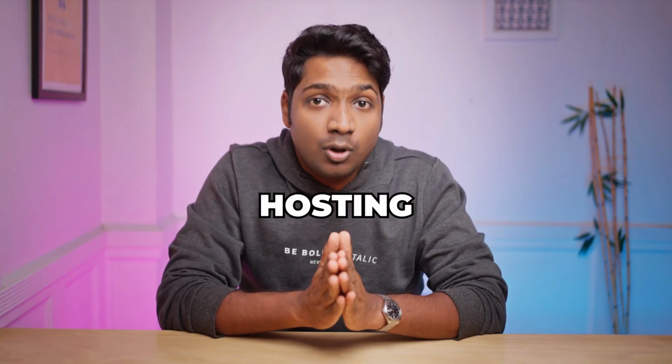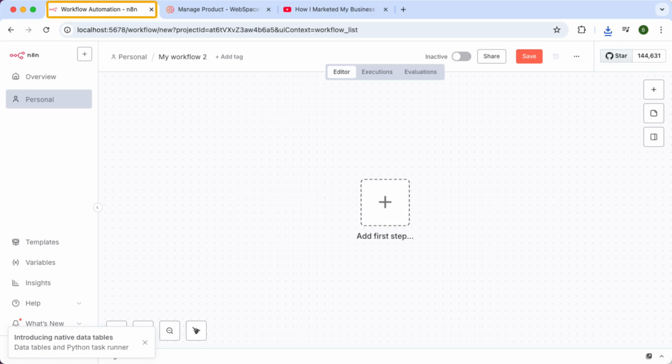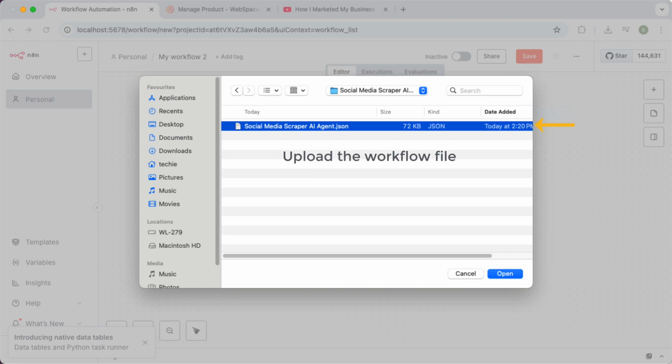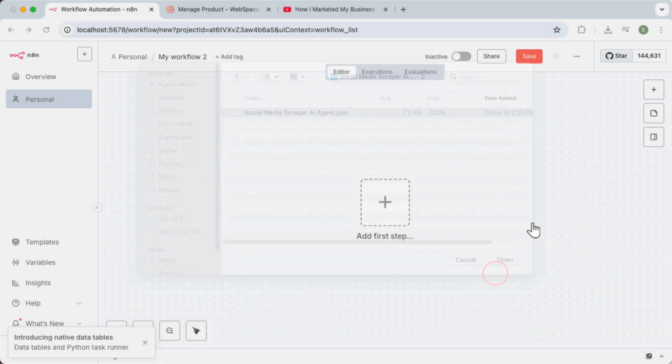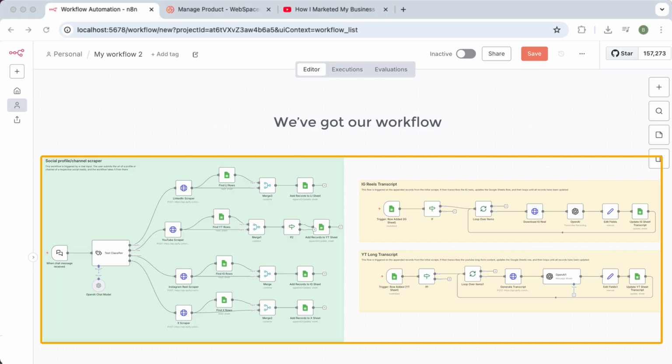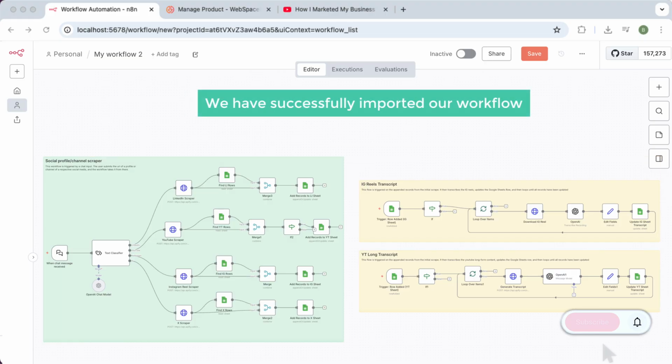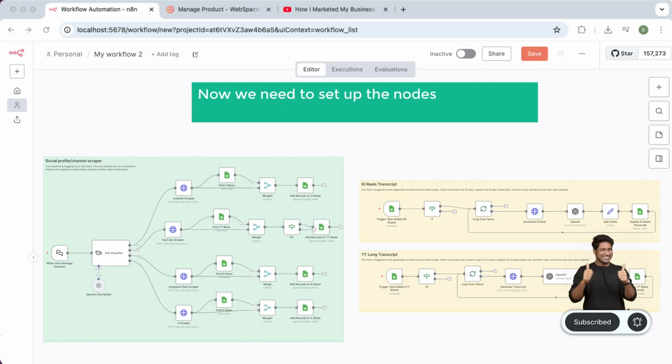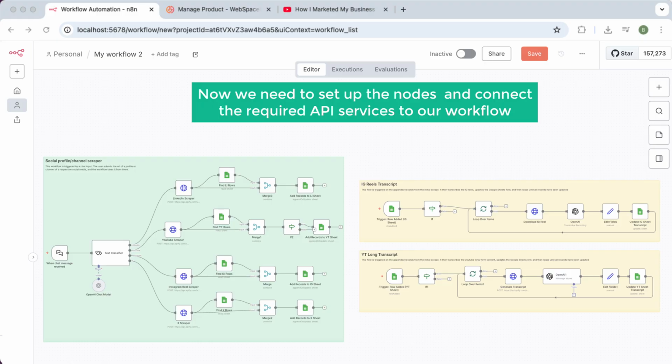Alright, once you've got the hosting and the workflow, go to your n8n account, then click here, select import from file, and upload the workflow file you just downloaded. As you can see here, we've got our workflow. Alright, we have successfully imported our workflow. Now we need to set up the nodes and connect the required API services to our workflow.